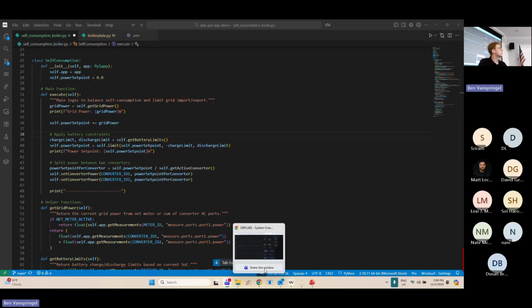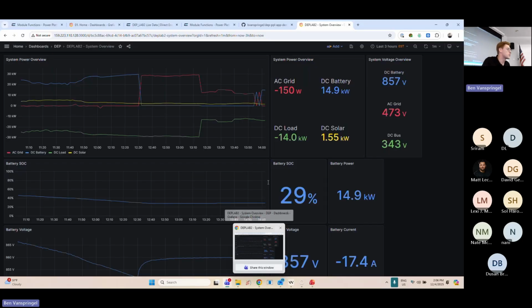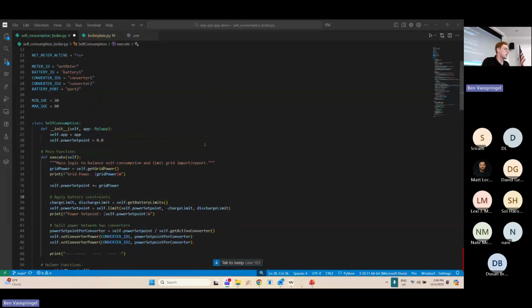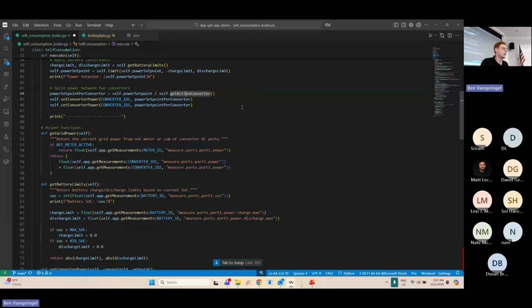Sorry, which function? I think get active converter. Yeah, so that's what I was saying. So the question was about get active converter. Previously, for my demo purposes, I assumed that it is. I know that I have two converters in my system. I assume that they were online, and for this demo purposes, this is fine.